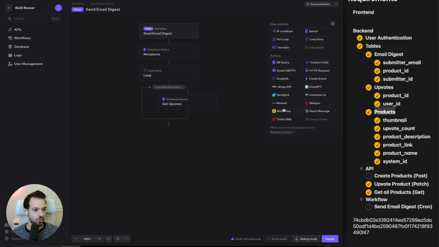So choose your favorite email provider. You can either use our native integration if you directly want to connect to an SMTP email server, or use any of our third-party email provider integrations, or even use the HTTP request to make use of a provider that we have not integrated with yet. I'm going to choose resend.